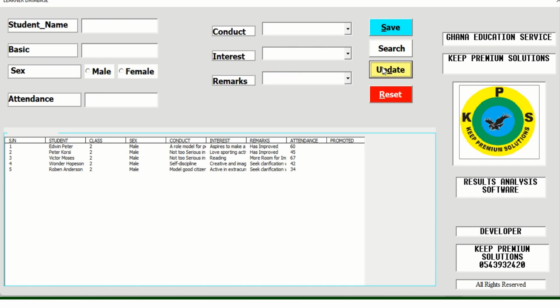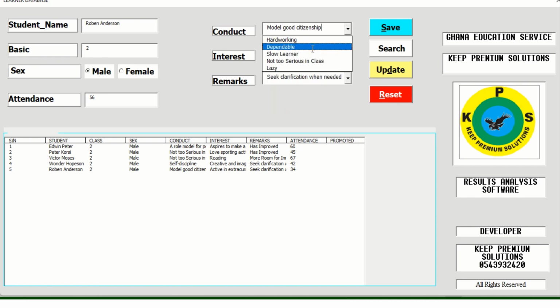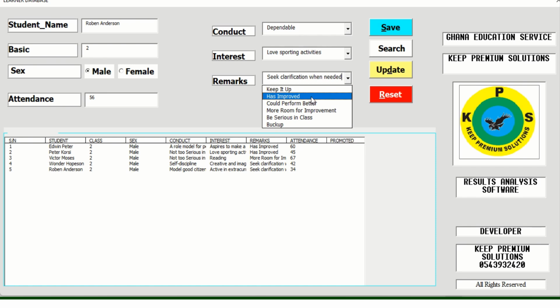Okay, so this is how you are going to update the data in the system. Let's say I want to do the third person, Robin Anderson. I'll just click on search to pull the data back for me. Check the radio button for the sex. Let's say the attendance changes from 34 to 56. Then I'll check this, and this, and this. Then I'll just click on update.